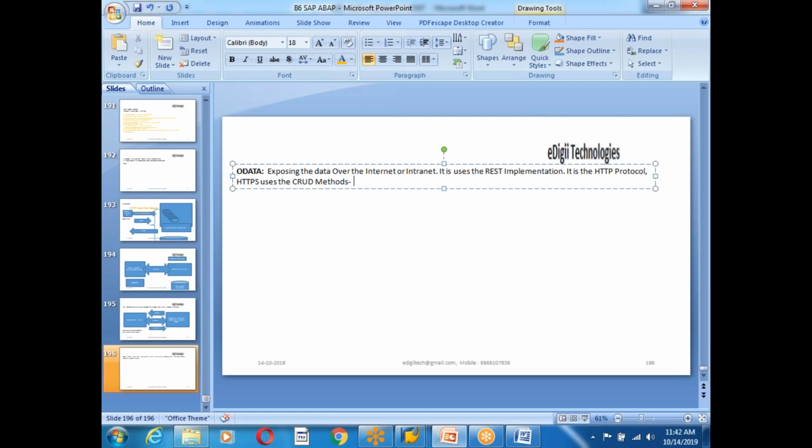What are the CRUD methods we have? Create is the POST, guys. POST means it's a create method. So CRUD, C means create. In the HTTP point of view it's a create, but in the OData point of view it's a POST method, guys. Next, the GET method. If you want to get the data, we use the GET method. I'm talking from the server point of view, guys. So you are posting from the internet, then it's a create. If you want to receive the data, it's the GET method.